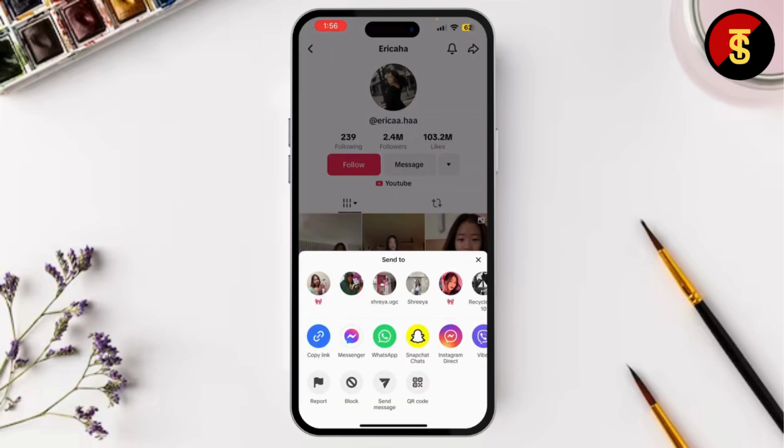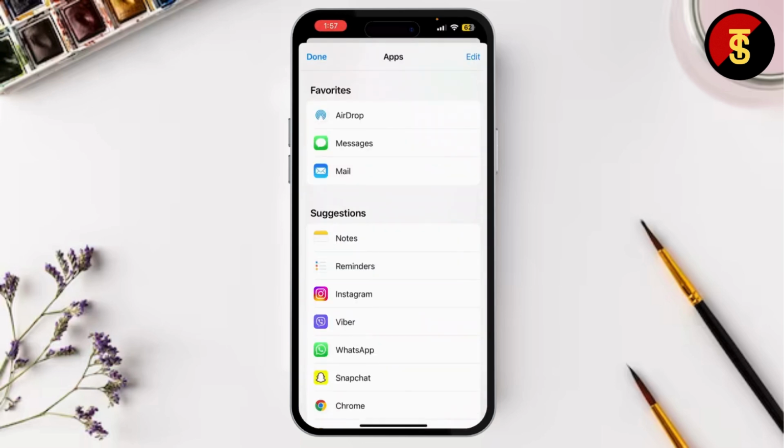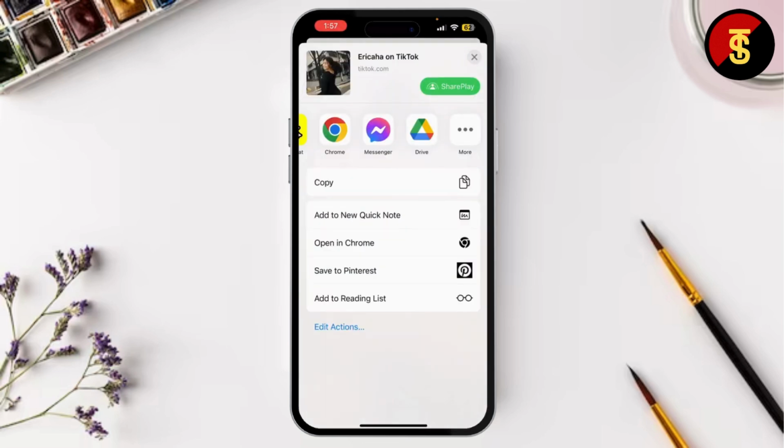Now, if you're on iPhone, you can easily add the shortcut from the share menu. Scroll through the options in the share menu and select add to home screen. You'll see a preview of the shortcut and an option to name it. You can customize the name to whatever you want or leave it. Once you're happy with the name, just tap add in the top right corner.